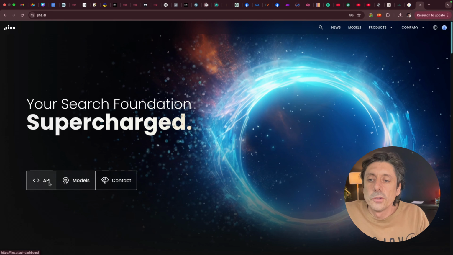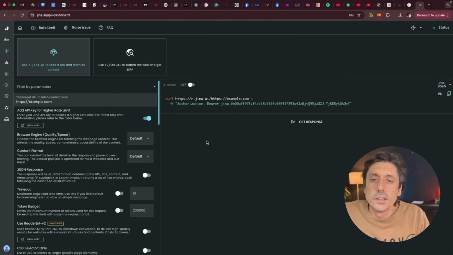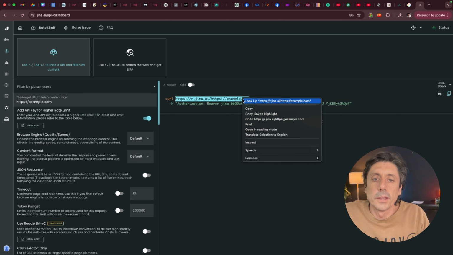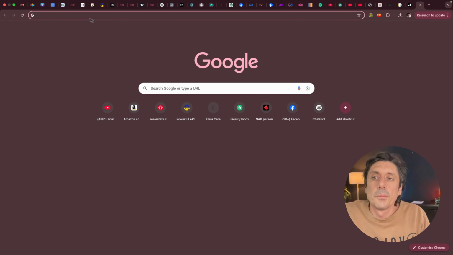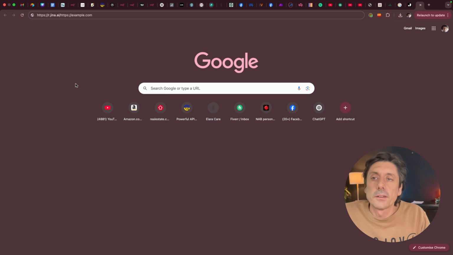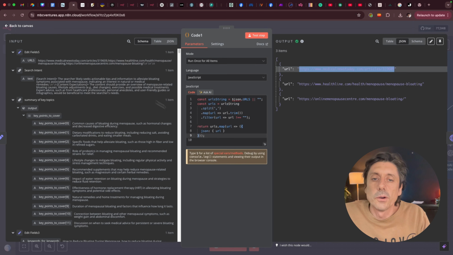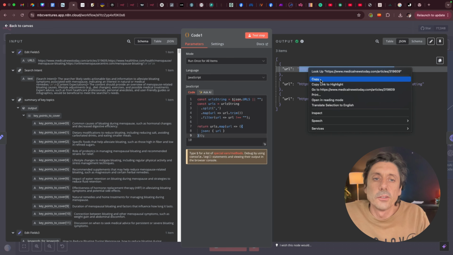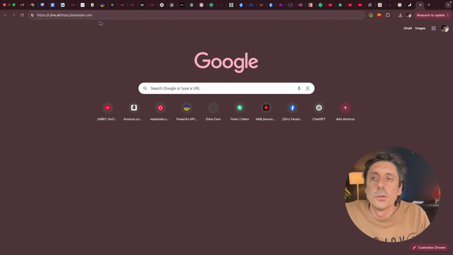If I go to their API page here, all you have to do is put r.jina in front of a URL. I'll take the URL of the example they give me, and put it in a browser module like this. Actually, let's grab one of the URLs that we're working with, do a live search result, and paste that in.